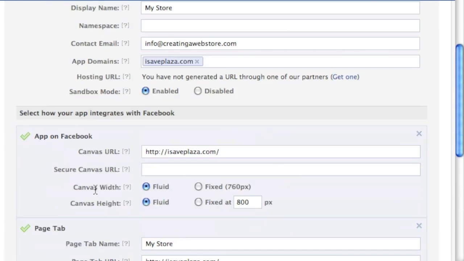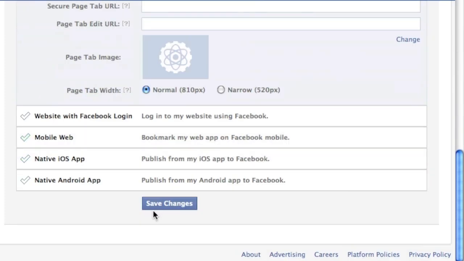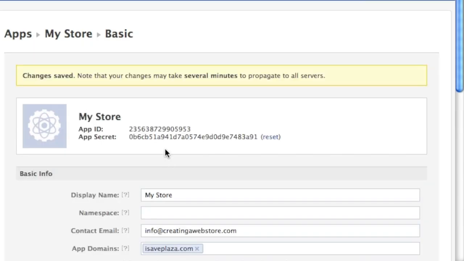And fluid canvas width is fluid, canvas height is fluid. Again, this is where that responsive web design comes in handy, because fluid basically means that it takes up the whole screen, it stretches. So since we're using responsive web design, the theme actually stretches to the canvas size. After you have done that, you click Save Changes, and now we're going to view our Facebook store.